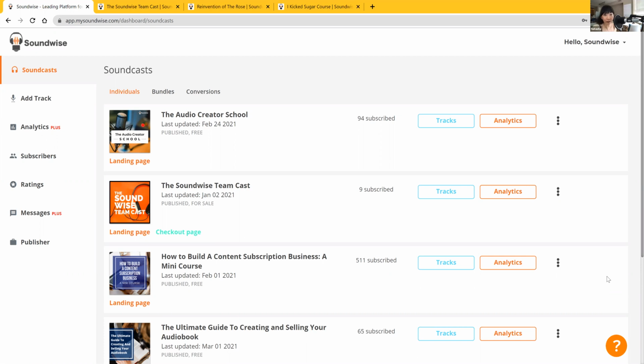That's the intention for the Soundwise app, is this intimate environment for you and your listeners. Okay, so that's what I want to cover in terms of the product walkthrough.